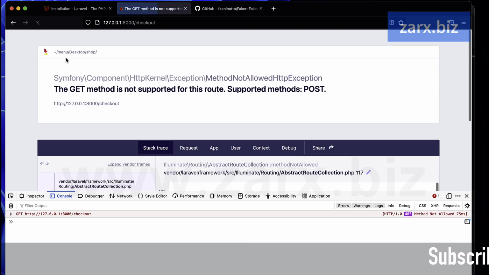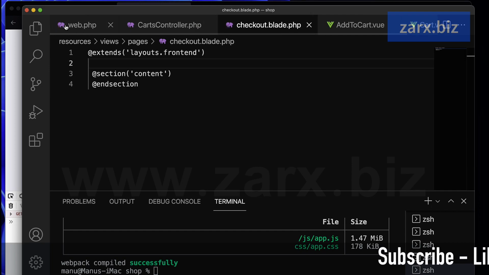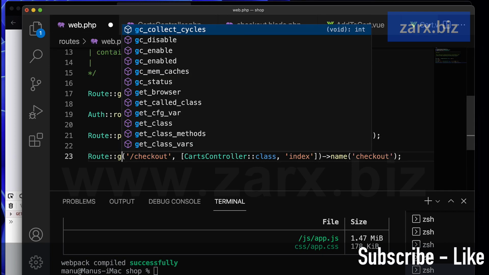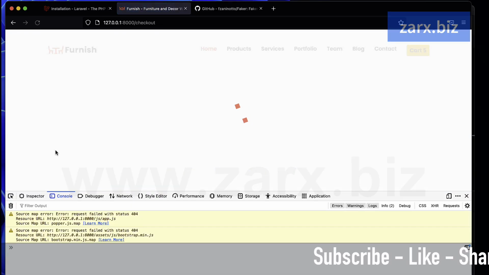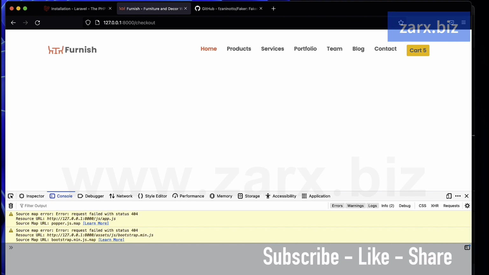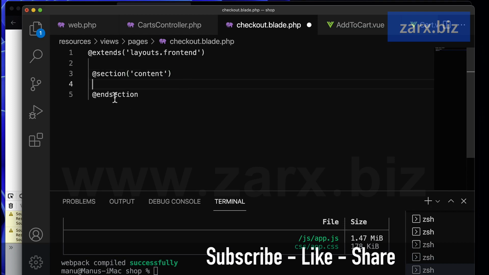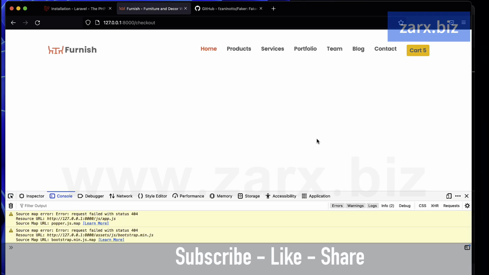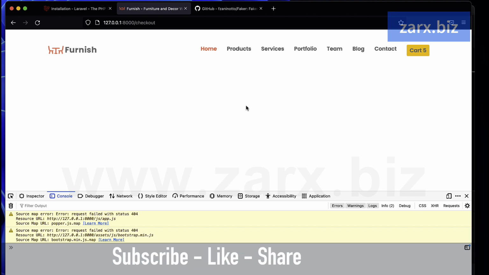So, very fresh, and we have method not supported, so for that we need to go back to web and change it to get and refresh. Now you see we have the navigation on top because it's extending the same layout. Now we need to put some content here which is going to display the list of products the user ordered.